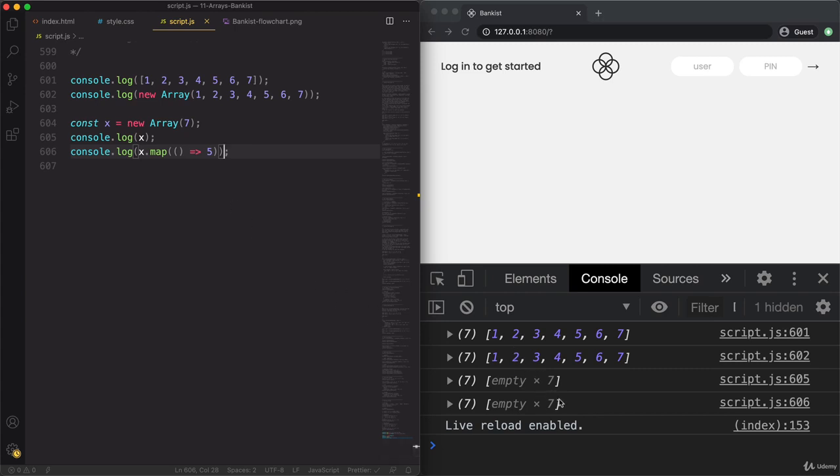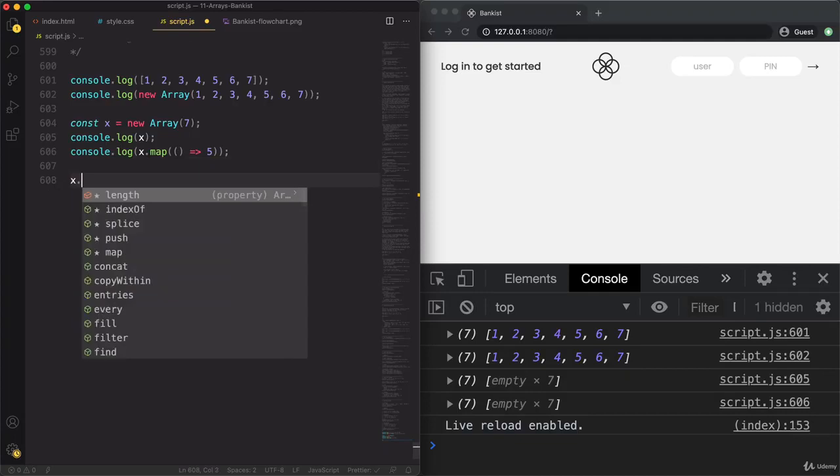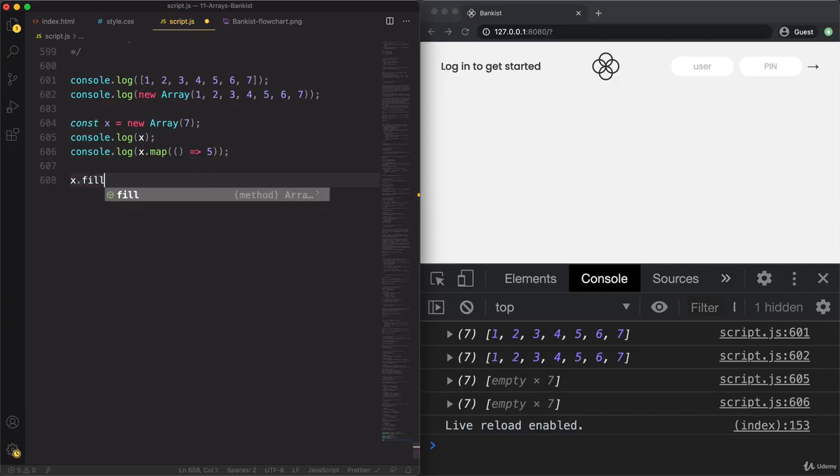So this is not really useful except for one thing, because there is one method that we can call on this empty array, and that is the fill method. So that's a new method that we haven't studied yet, but it's very straightforward. So let me show it to you. So that's x.fill, and then all we need to do is to pass in a value, and it will then fill up the entire array with this specific value.